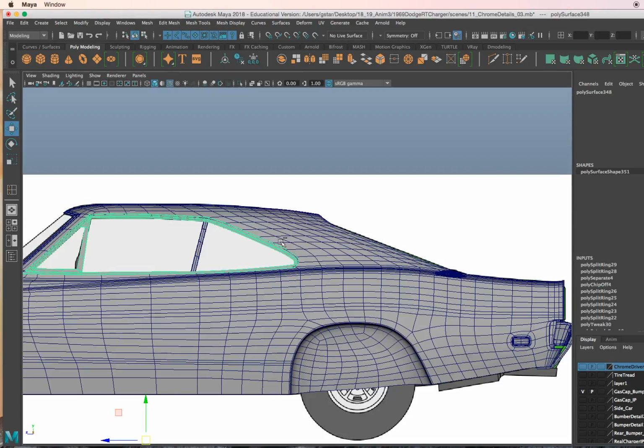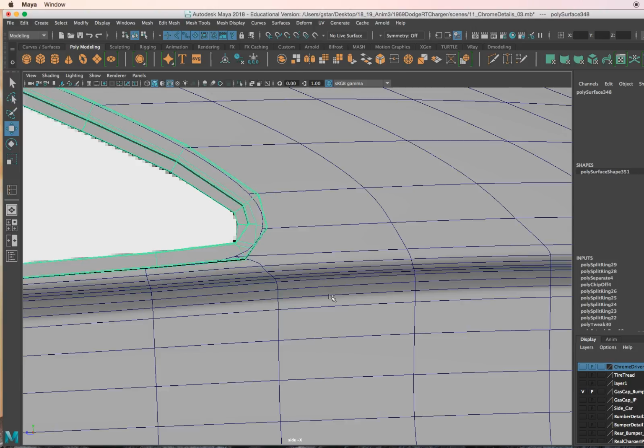So back into our side view. Early morning grind. That's right.